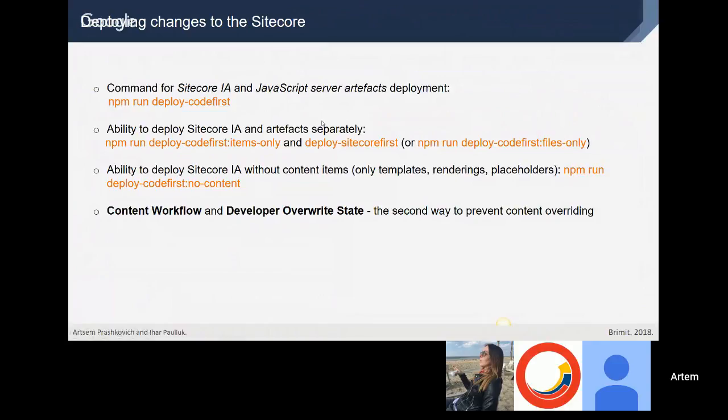Also, we are able to deploy it separately. We can use the command deploy code first items only. It means that only the Sitecore information architecture will be deployed, and we also can use deploy Sitecore first or deploy code first files only commands, which allow us to deploy only artifacts.